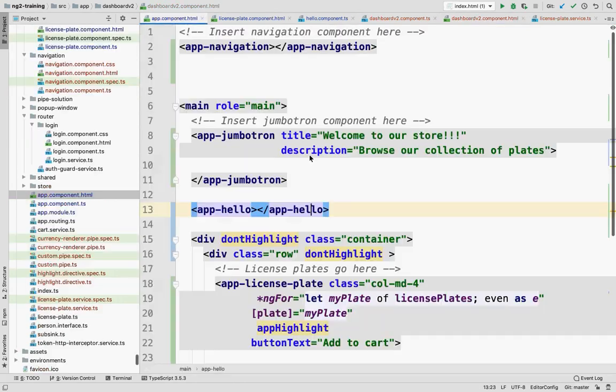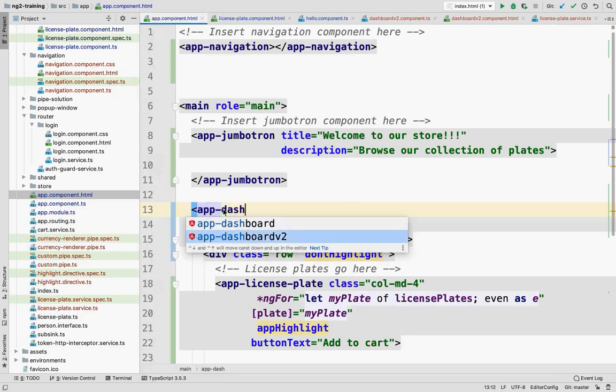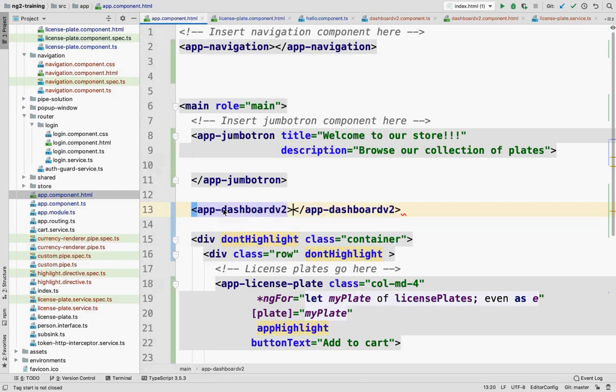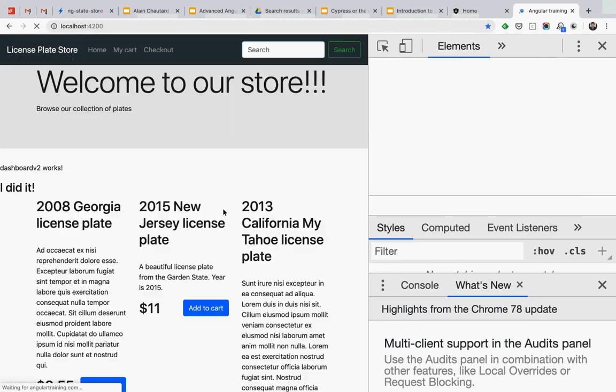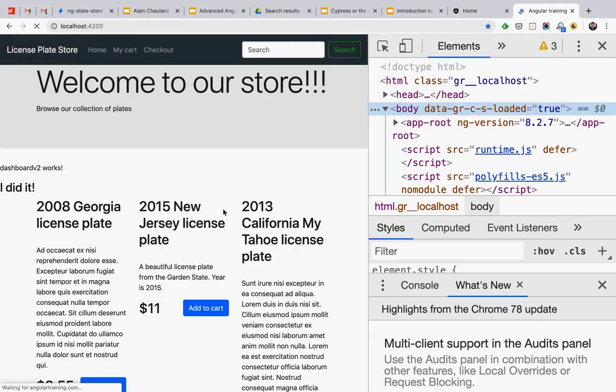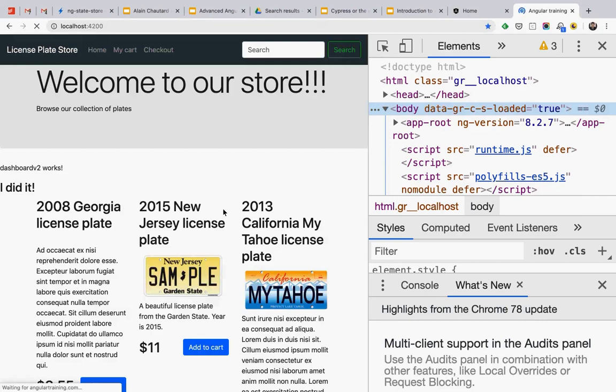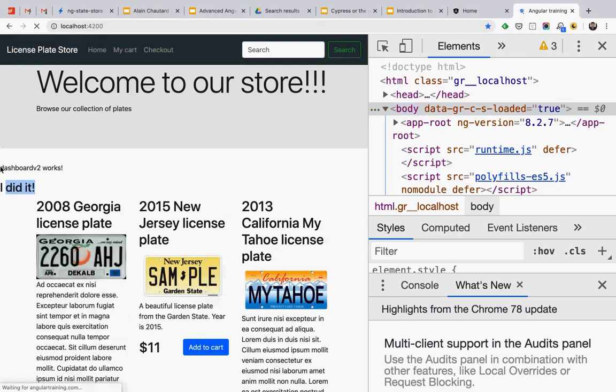And now if I want to use it, I put it over here instead of my hello component. You replace this with dashboard v2, and done. I have a new component that's going to render on my screen right there. Yep, dashboard v2 works, I did it. So creating a new component was just a matter of seconds. You run that command, you have everything needed. Just add your HTML, your data, and you can use it right away.